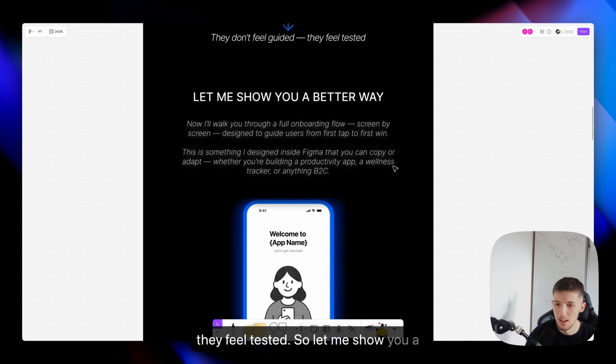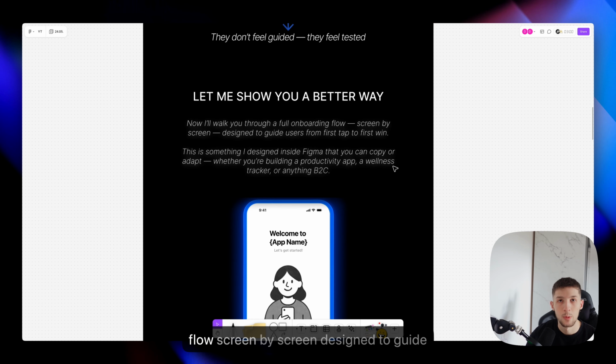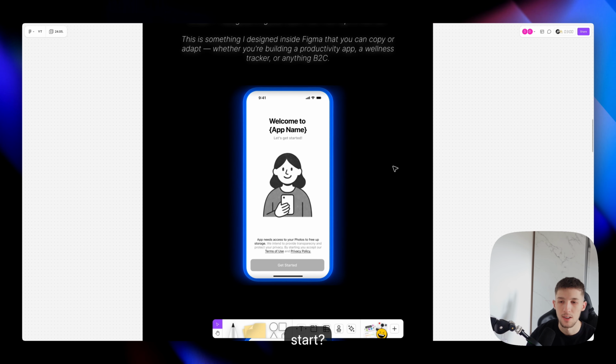So let me show you a better way. I'll walk through a full onboarding flow, screen by screen, designed to guide users from first step to first win. This is something I designed inside Figma that you can copy or adapt, whether you are building a productivity app, a wellness tracker, or anything related to B2C apps. So how do I start?